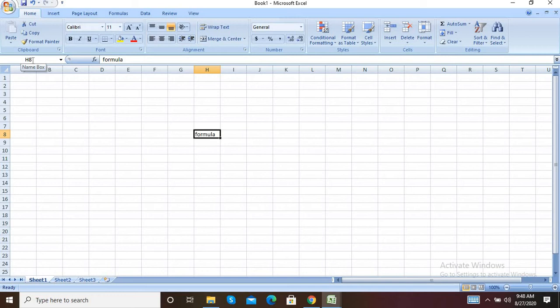Next is sheet tab. It allows you to switch between the worksheets. So this sheet tab by default displays 3 sheets, but you can add a sheet with the help of this insert worksheet. So one by one you can add a sheet in your workbook.